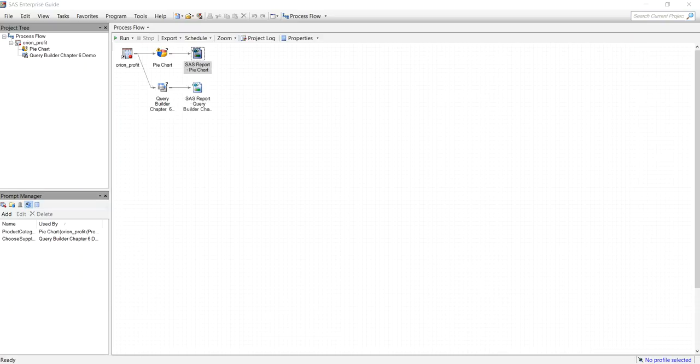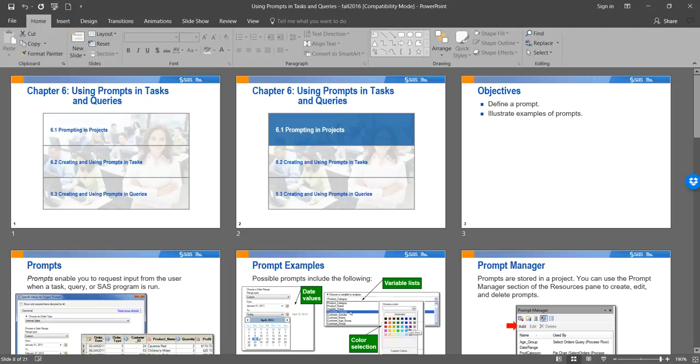In this recording, we will be doing chapter number 6. So let me open my PowerPoint first. Okay, so the main thing we will learn in chapter number 6 is using prompts, whether in tasks or queries. Like you have already learned how to do both tasks and queries previously. So in this lecture, we will add one more aspect or functionality to what you have learned so far.